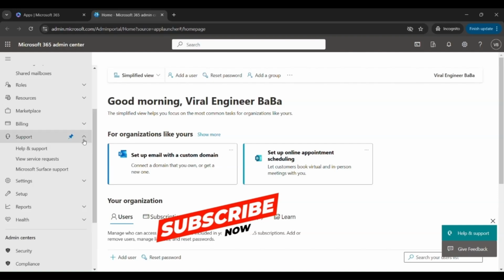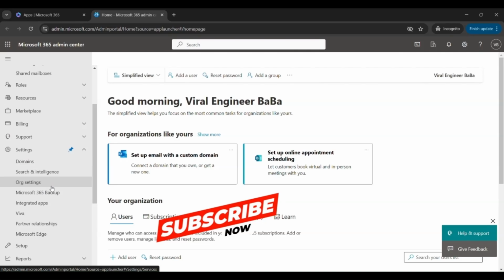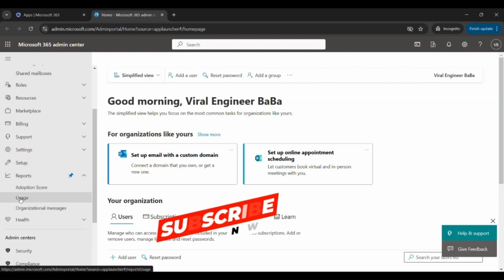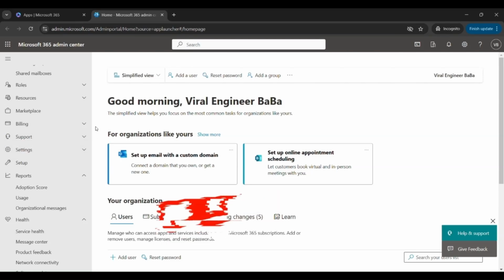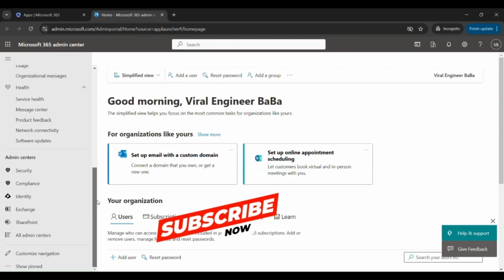Then settings. Under settings, domains, search intelligence, org settings, Office, Microsoft 365 backup, integrated apps, Viva, partner relationships, Microsoft Edge. We'll be adding a domain, so leave it for now. Let's move further. We have reports, adoption score, users, organizational messages, health. We'll be discussing them in detail. As of now, let's move towards the admin section.